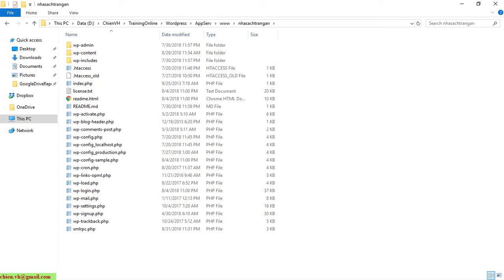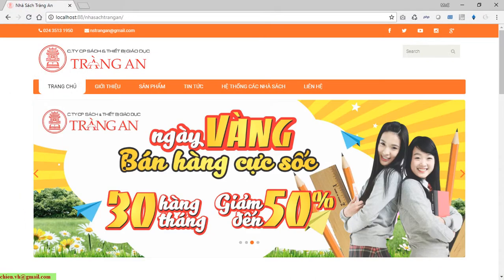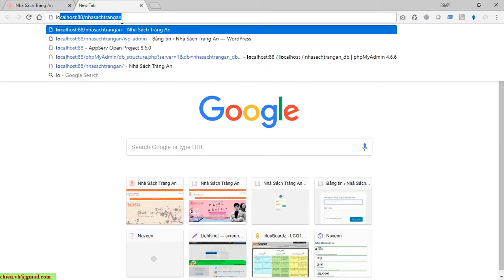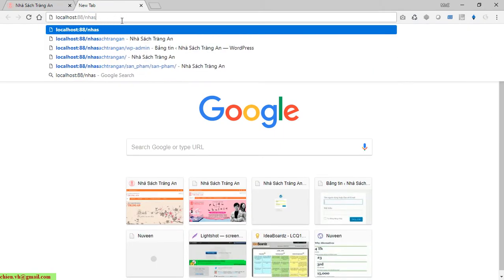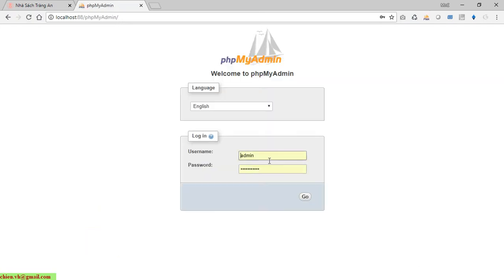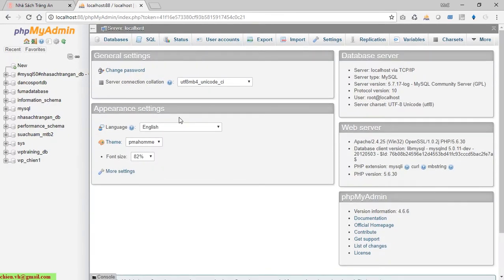And I will open the admin page to manage the database. Here, click on the phpMyAdmin Database Manager. Here you have to provide the credentials to access this admin page. Root.